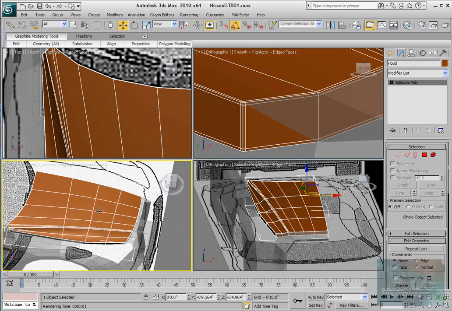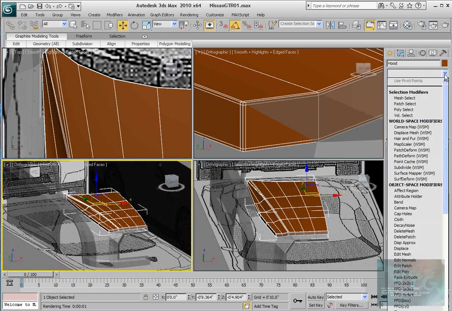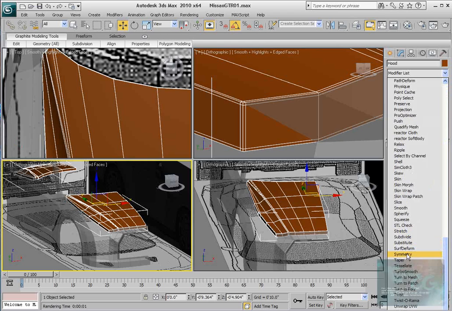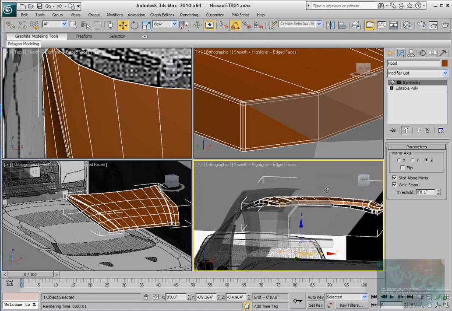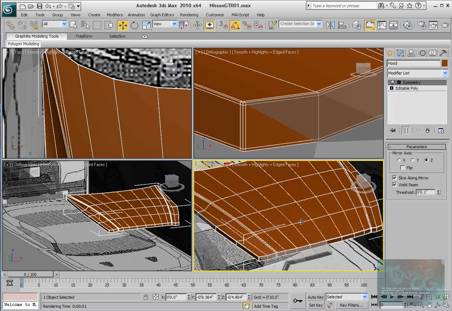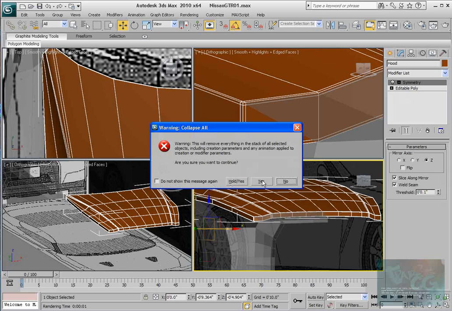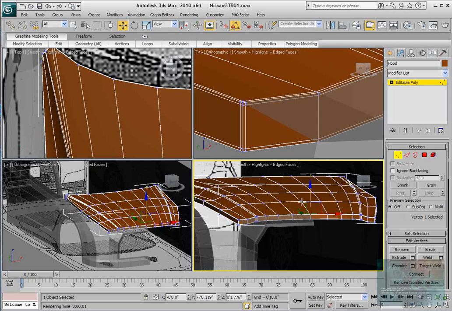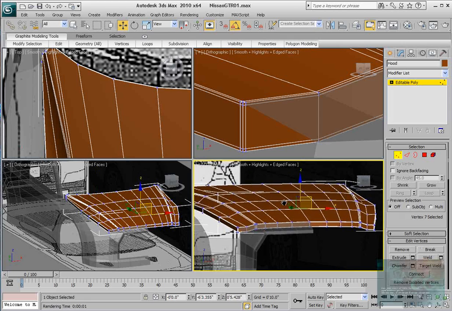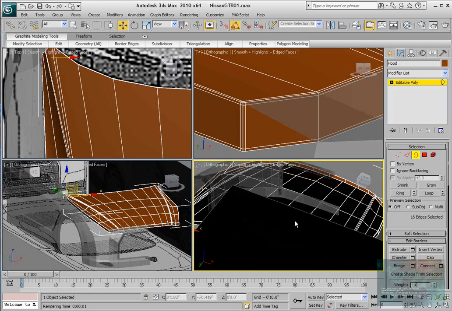Okay. Is there anything else? I can apply the symmetry modifier, SYM. Let's see. And eventually I'm going to collapse this out. Probably could do it right now. Collapse all, yes. Make sure I don't have multiple vertices here in the center, and click the border tool, bottom, and cap.